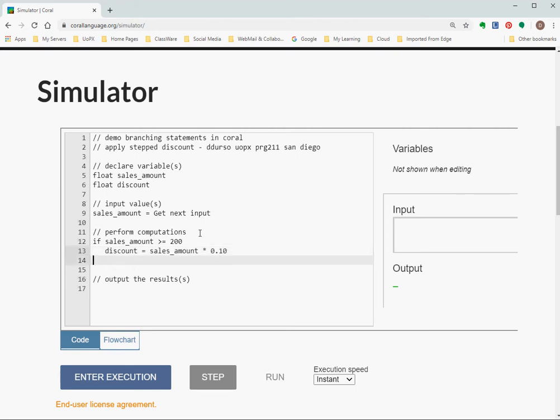And if the sales amount is not greater than or equal to $200, then we are going to take the other branch. And you do that with the else keyword. So we'll say else the discount equals 0. So the first branch, which is if the sales amount is greater than or equal to 200, discount equals sales amount times 10%. This is our positive branch or our yes branch, and this is our true branch, and then this is where we go if it's false.